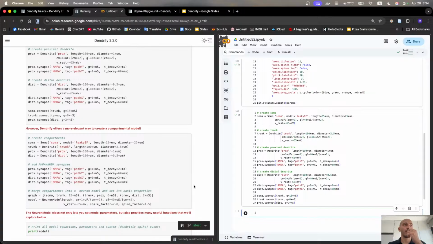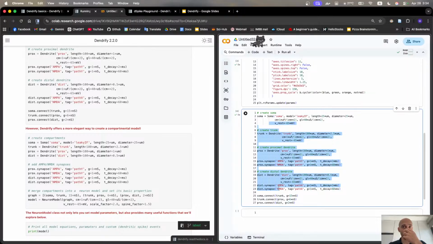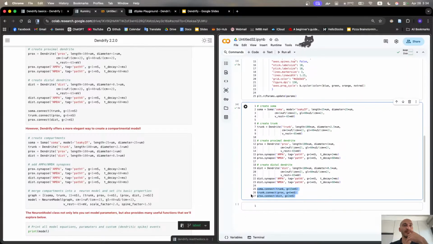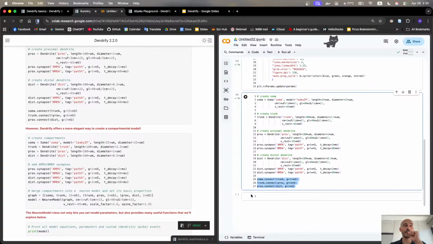Okay, now it was simple. We didn't have many compartments to model. What if we had 10 compartments or 15 compartments? Are we gonna do, again, connect, connect, and connect? It's gonna be a lot of repetitive code. In Dendrify, there's a much more elegant way to create a compartmental model, and you can see it here.